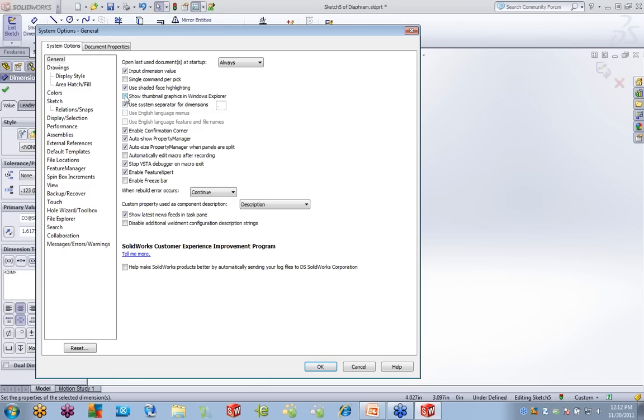Now, there is also an option in here. I'm not going to be able to show this exactly, but shows thumbnail graphics in Windows Explorer. This is what actually shows the graphics, the thumbnails, images instead of the icon in Windows Explorer. Okay, I'm going to move down about halfway down the screen here.